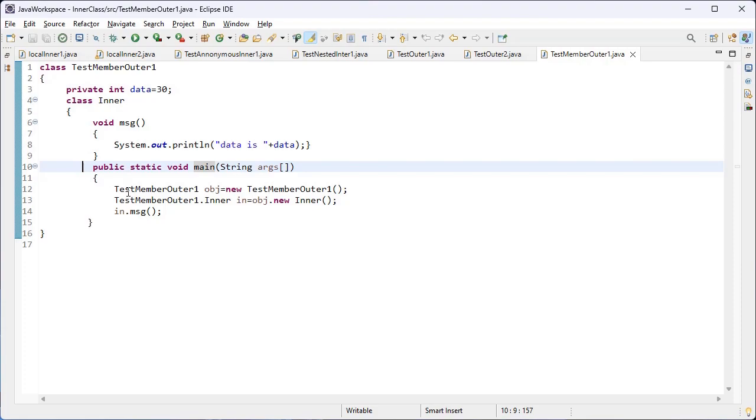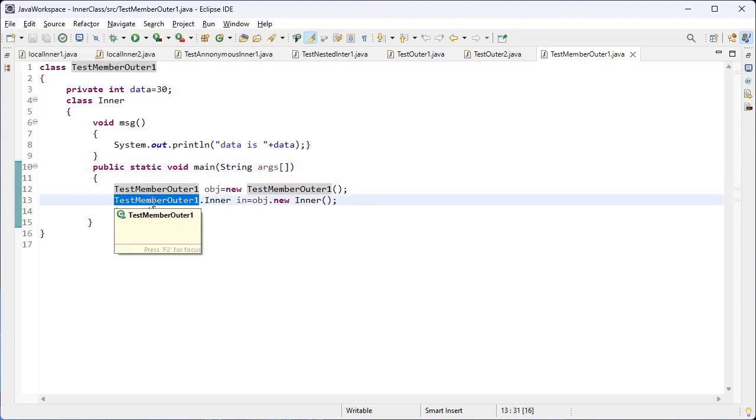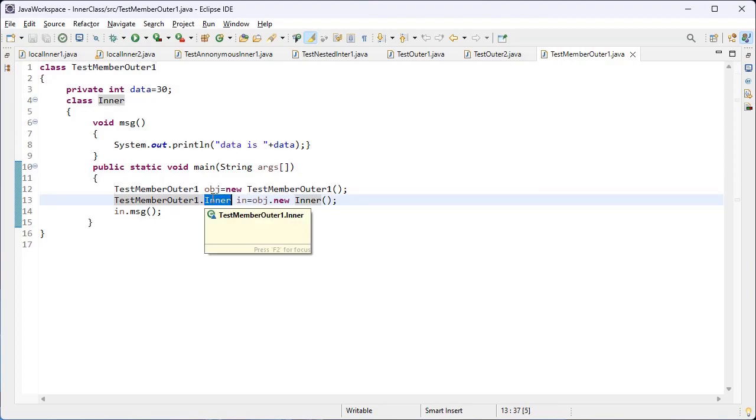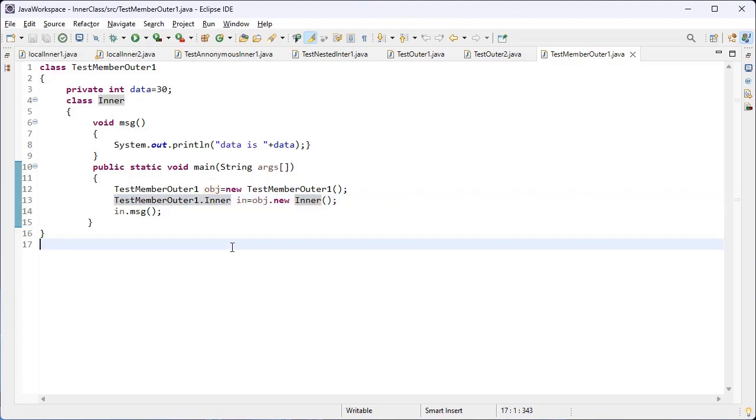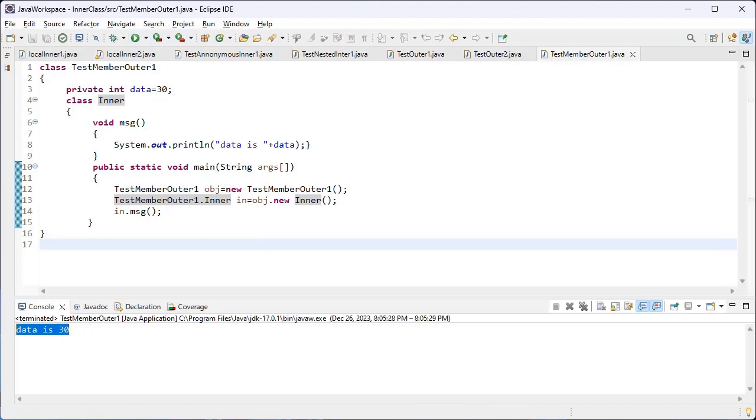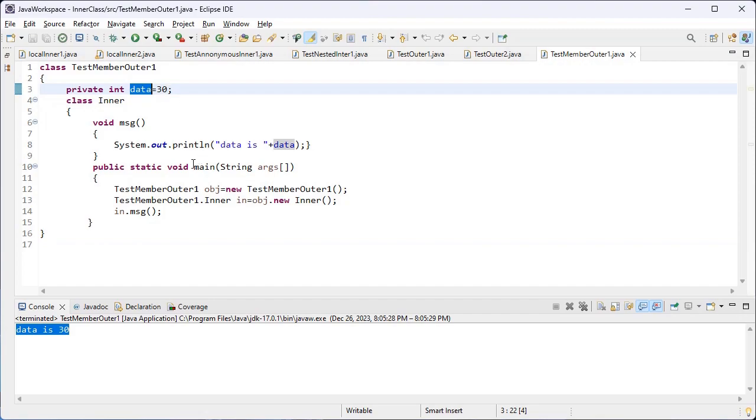Okay, and what is the syntax? If we want to create the object for the inner class, it is the outer class name, dot operator, and inner class name, and then the object name. On the right-hand side, the object name of the outer class, dot operator, new keyword, and then the inner class constructor. Okay, let me execute this one. So data is 30. Here the data value is 30. So we got this result.